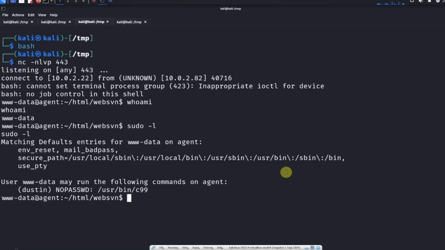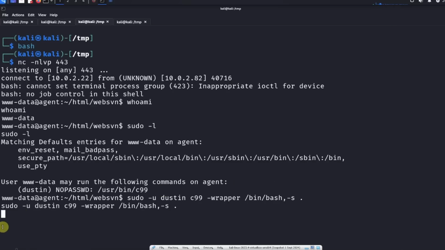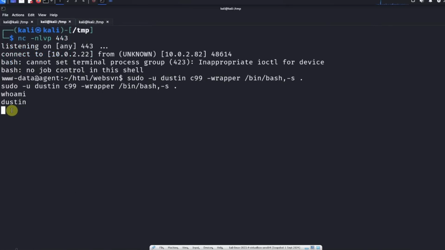So it's going to be sudo -u Dustin because we have sudo with this user. And then we're running C99 with the wrapper. I'm going to do /bin/bash. And we need to do comma -s dot. Okay. So from here, if we ask who am I, it says we're the Dustin user. So what can the Dustin user do?